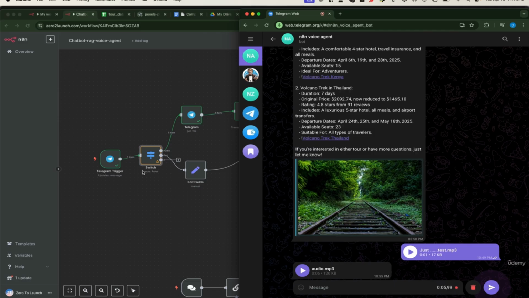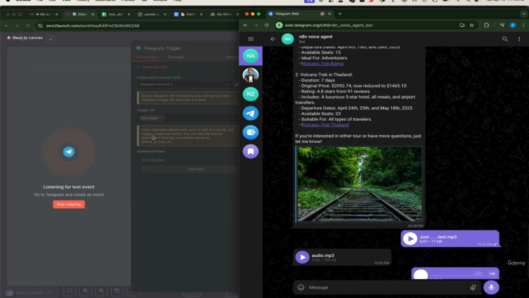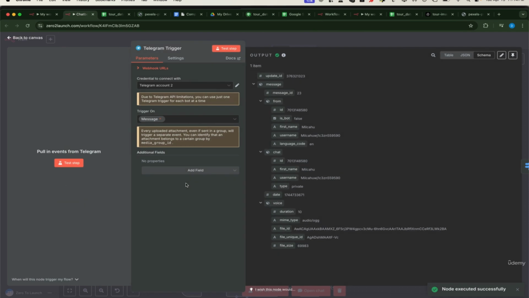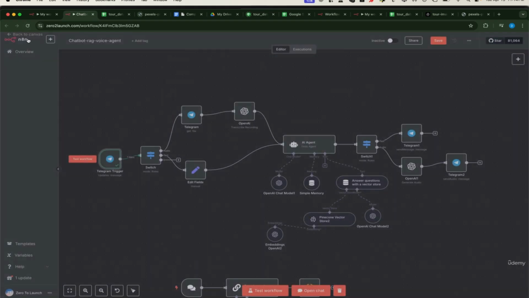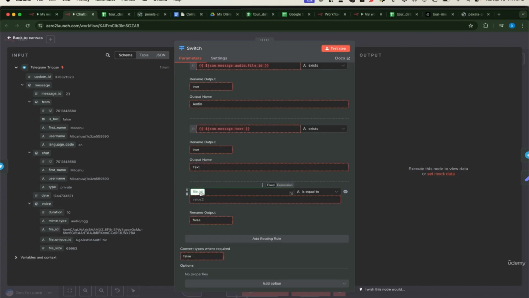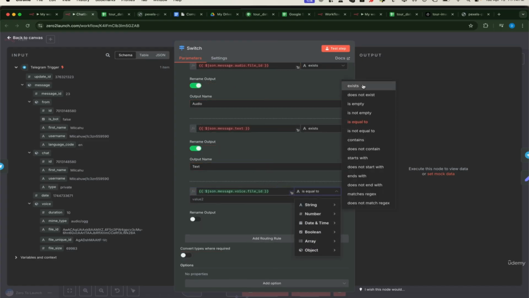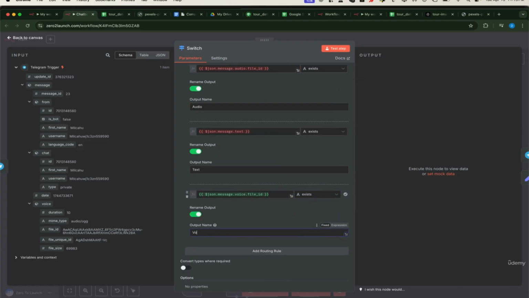Back in n8n, take a look at the data Telegram returns. You'll notice it looks similar, but this time, the file ID is found under the voice key instead of audio. So let's add a new route in our switch node and label it voice message. In this new condition, we'll check if message.voice.file_ID exists. If it does, we know this was a voice recording, and we will handle it just like the audio route.